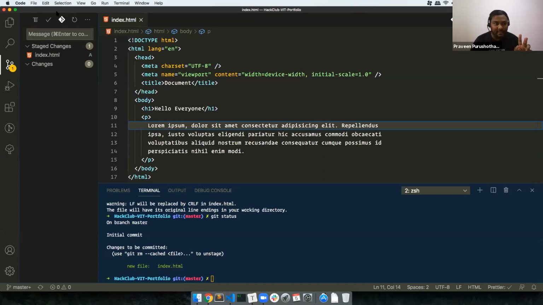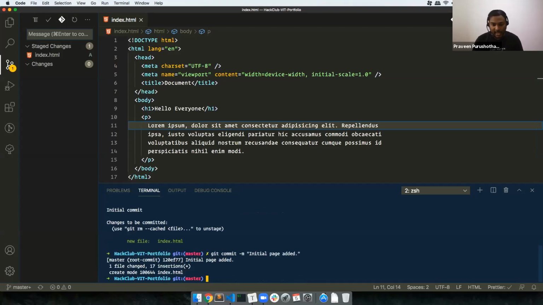That is the second step. So here, for the git command line users, I'm going to use git commit -m, and I'm going to put "initial page added". Either this, or you can just type in "initial commit added" and press enter.